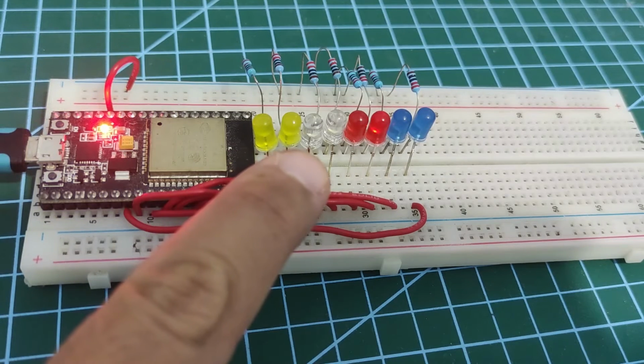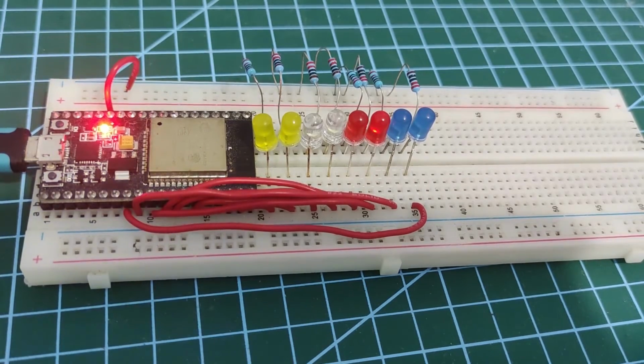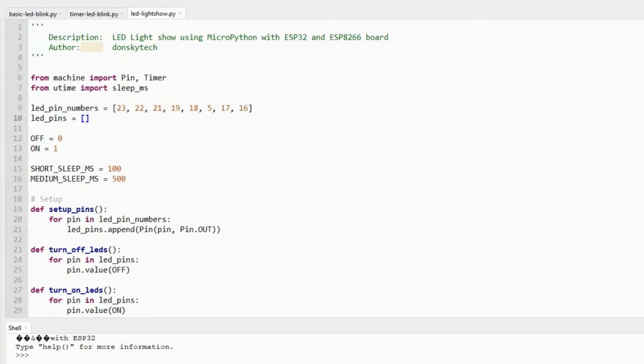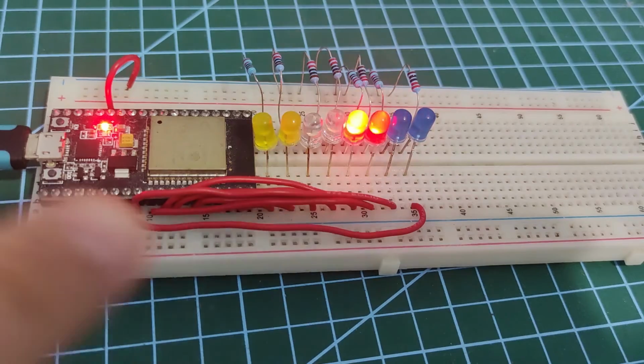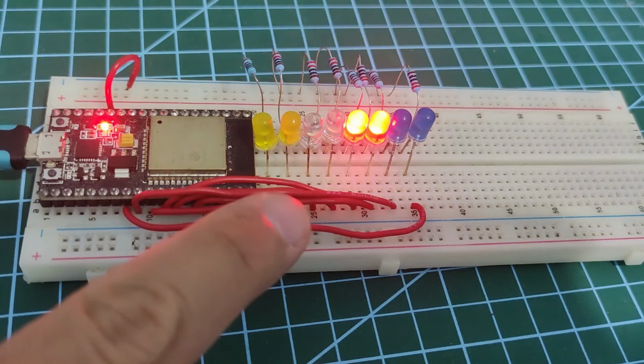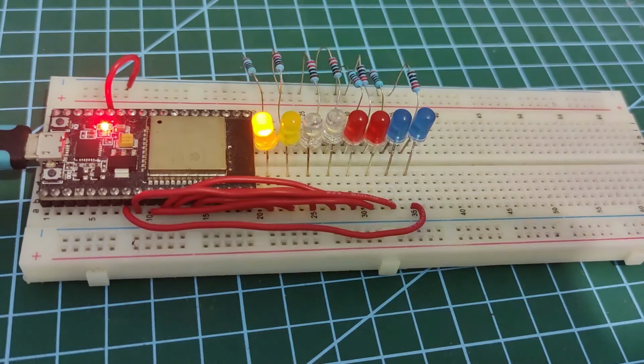I now have here my LED setup, and then let us try running my MicroPython program and control the sequence of the LED lighting. Let's run the script. As you can see, the LED lighting is now running different effects.